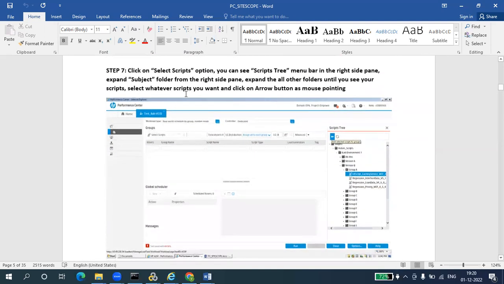After clicking on the select script option, you can see the script tree, showing what scripts are there. We are able to see all scripts in the menu bar, right side panel. All of these are where the scripts were uploaded. Expand the subject folder in the right side panel, and expand all the other folders until you see your scripts. Meaning, however many scripts you have, you can expand to see them. For example, if you have 20 scripts and want to select one, you can click on this arrow and select that script.